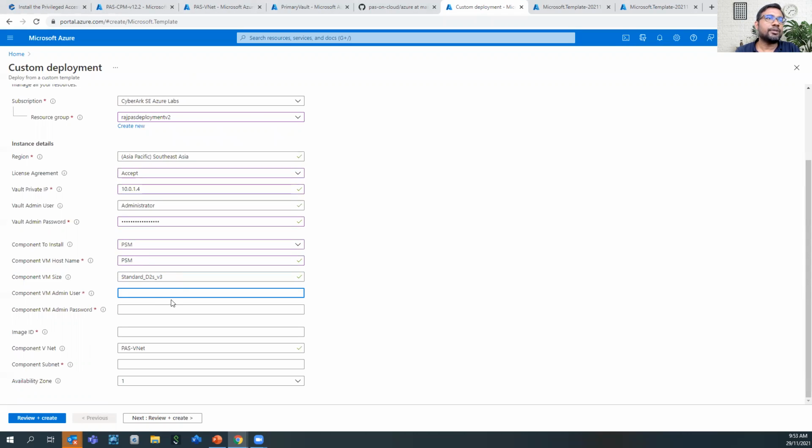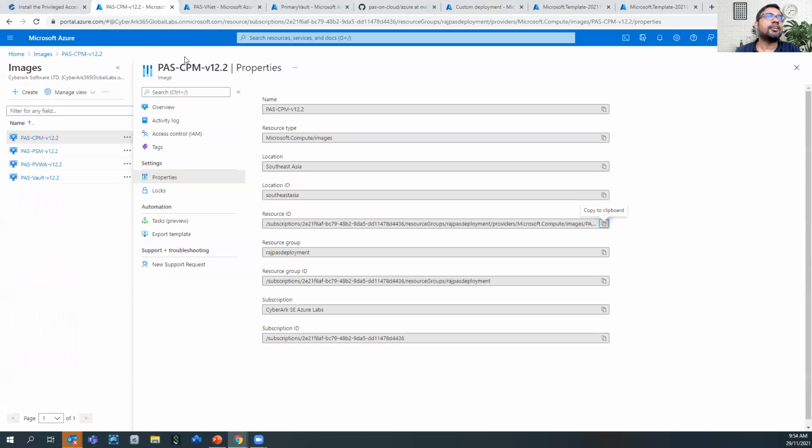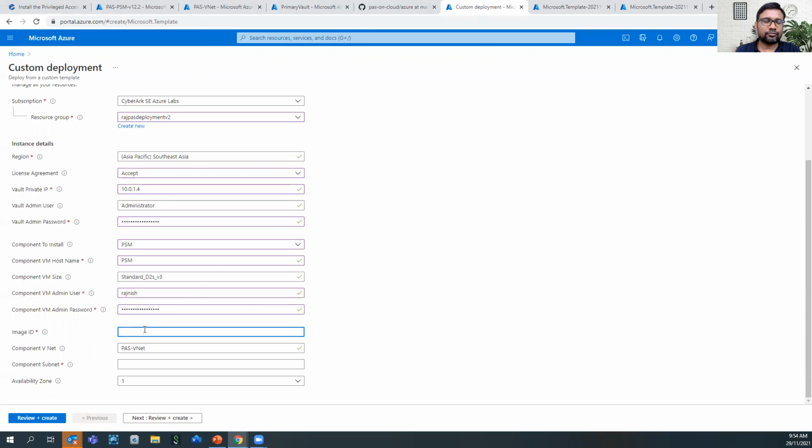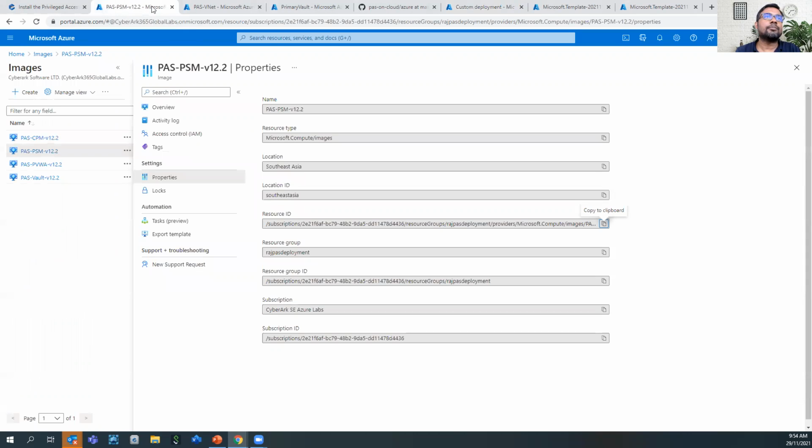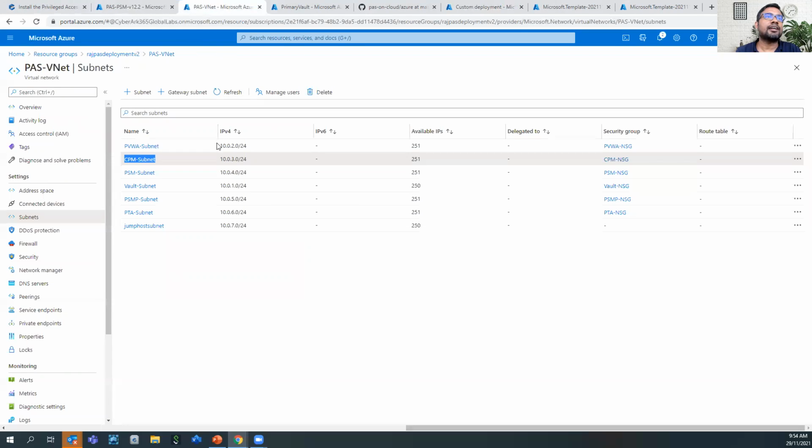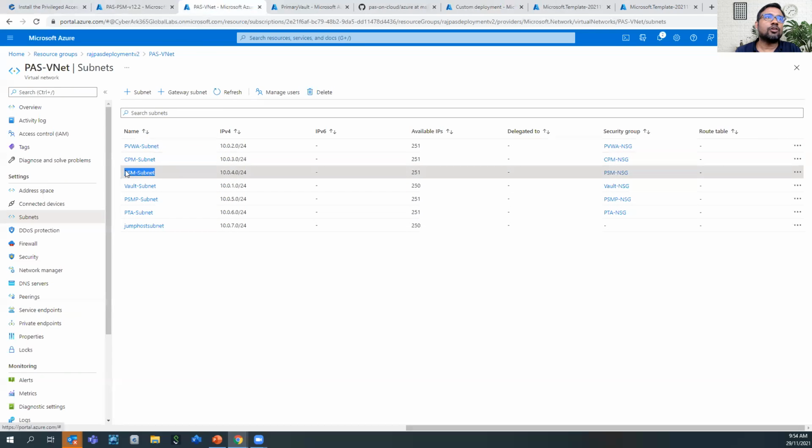Let's keep the hostname as PSM as well. Apply the username and password of the PSM virtual machine. And then we have to key in the image ID. For the image ID, go to the properties and copy this resource ID. And then we have to copy the component subnet, or the PSM subnet. If I go to the PaaS VNet, you can copy this PSM subnet.